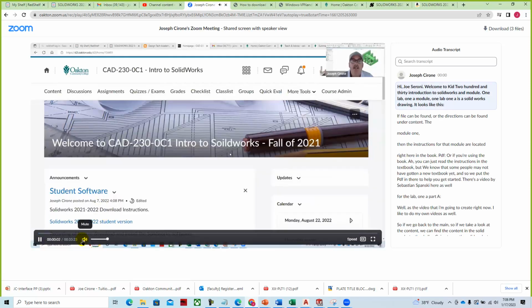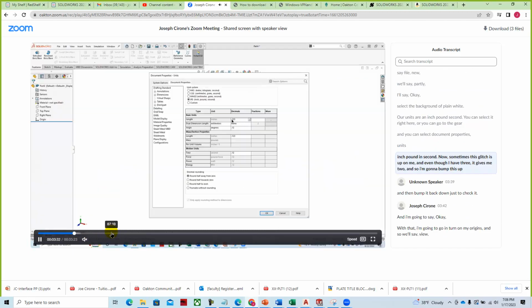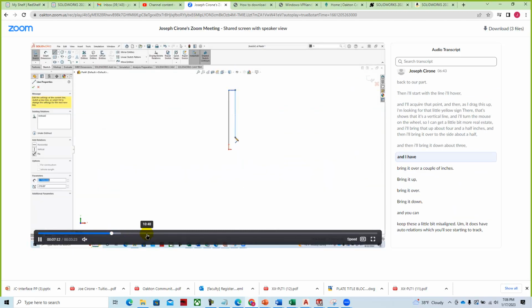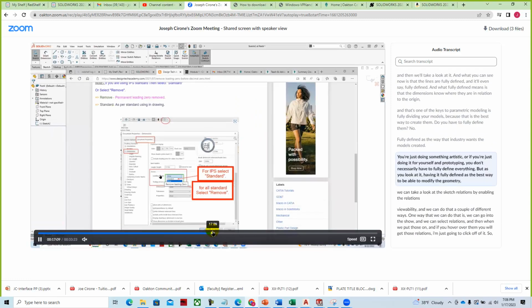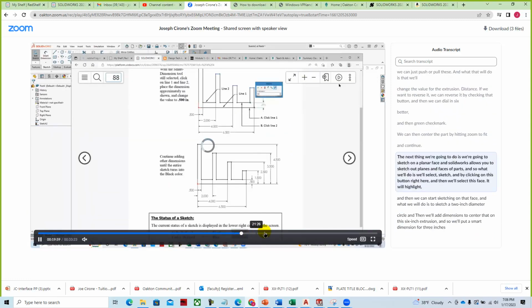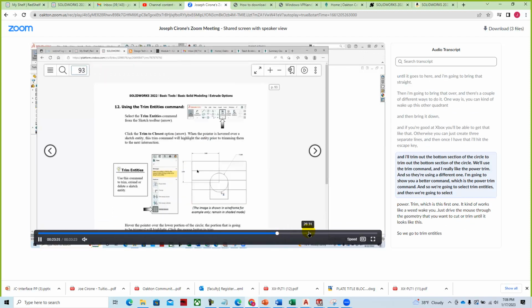Hi, Joe Cerrone. Welcome to CAD 2 technique for that. As we go through setting up the units, creating the geometry. And the information for that.